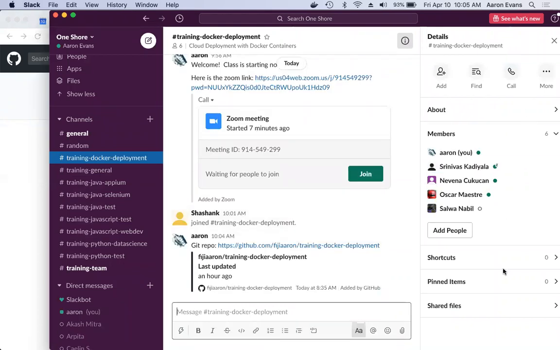Looks like we've got quite a few. We've got Srinivas, Nivena, Oscar, and Sawa all on the Slack channel. If you need help joining the Slack channel, just ask in the Zoom chat. Sawa and Nivena are great helpers, but anyone else, Oscar or Kalen, might also be able to help you get into the Slack channel if you're having trouble.